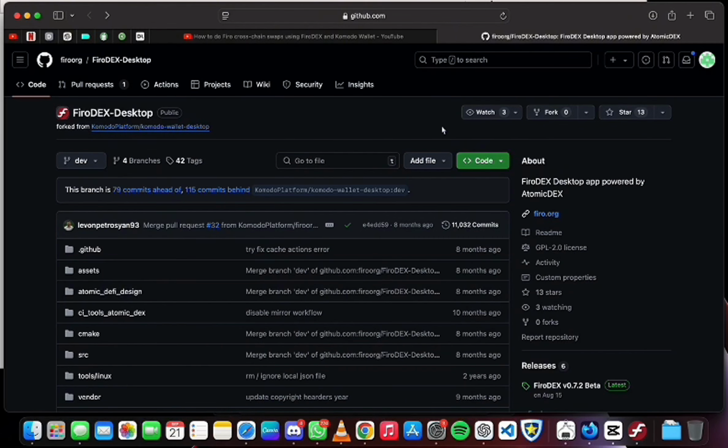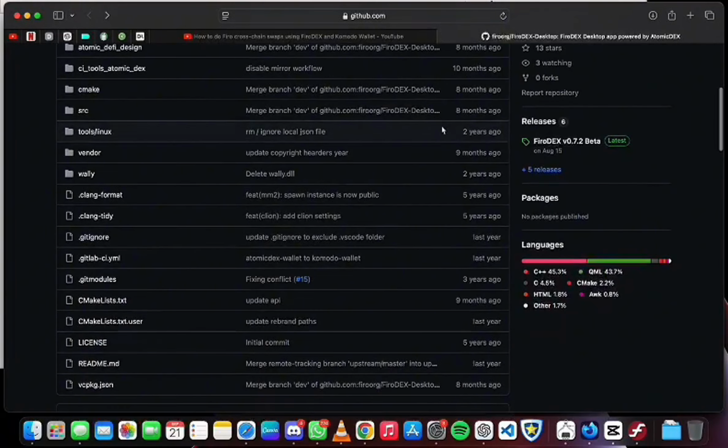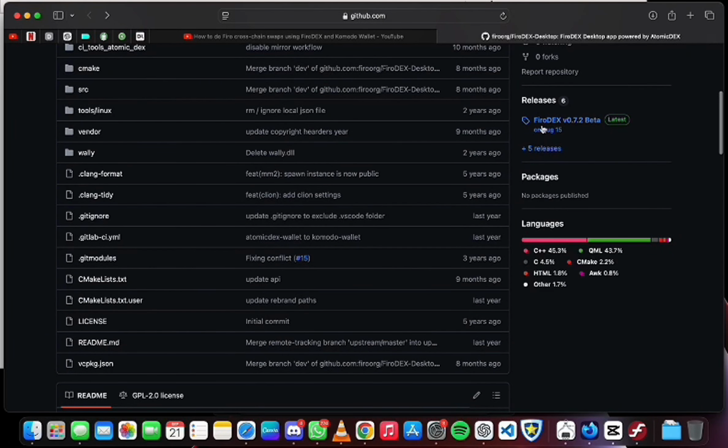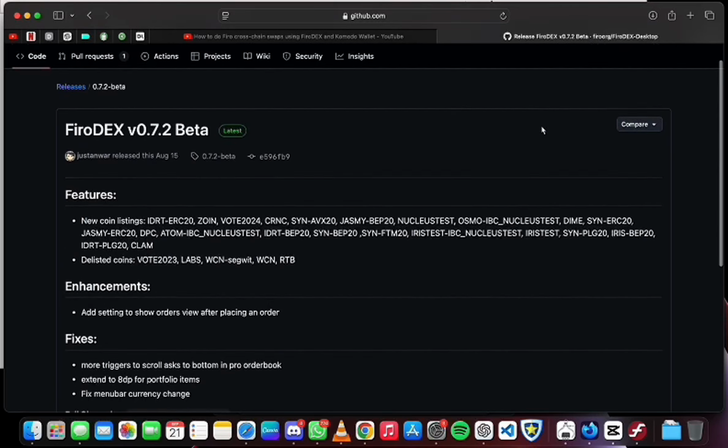Open your web browser and go to https://github.com/firoorg/firodex-desktop. Once you're on the page, scroll down to the releases section. Look for the latest release and click on it. You'll find a list of assets.